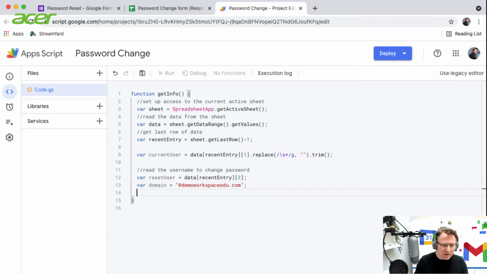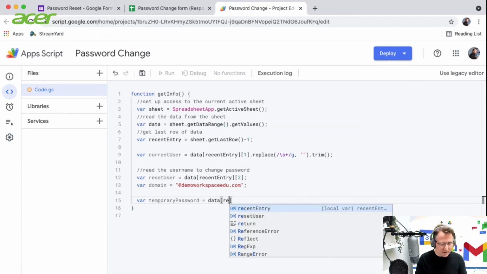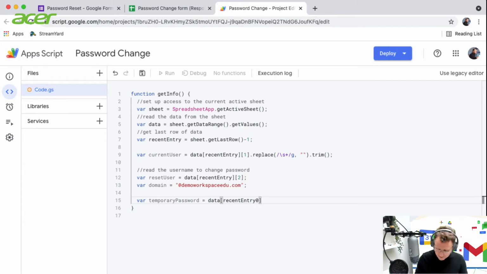And what we'll do is once we've got the 2 values there, we'll join them together in just a minute, and we'll make them all lowercase and check them that way. So let's now get that temporary password. Again, the same thing. We're going to read from the data, recent entry, and of course this time it's position number 1, 2, 3. Okay.